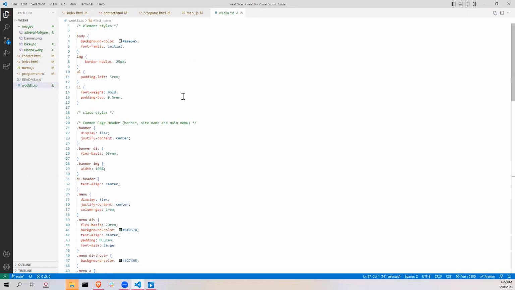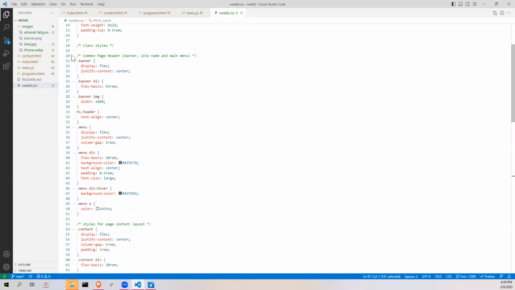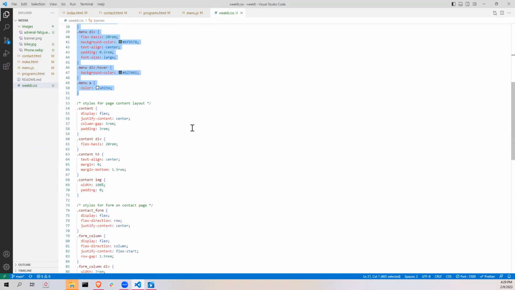If we look at the section where the styles are defined for classes, we've got a section here for the header; these are all used in the page header in the JavaScript we just looked at. They format the banner, the main menu, and the header. And then I've sectioned this part off. It's the styles for the page content, the left and right side of each page.